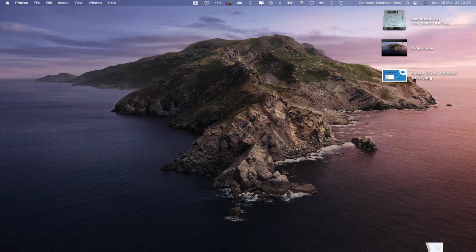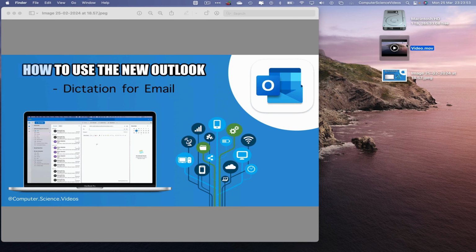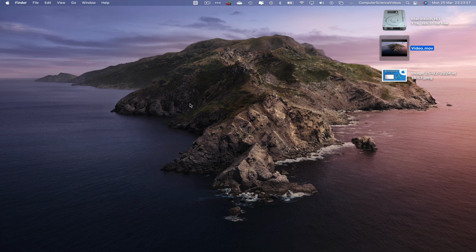Let's now minimize Photos for the moment. There we have the image as well as the video on screen. We can now quit both of them.